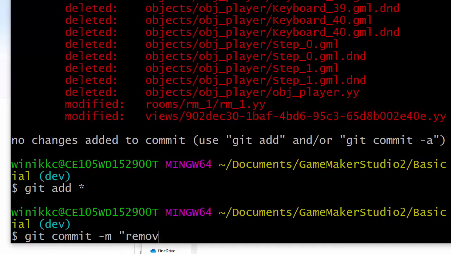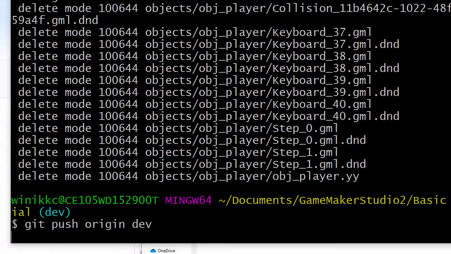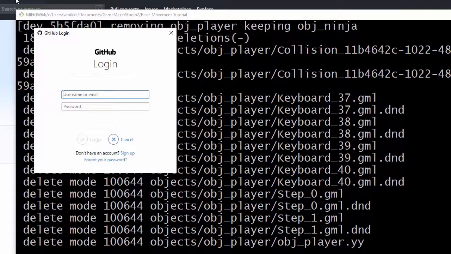removing object obj player, keeping obj ninja. Enter. Now I'm going to do a git push origin dev. I'm going to push all my changes. Now I have to put in my username. Sometimes you do, sometimes you don't. I changed my password, so now I have to.